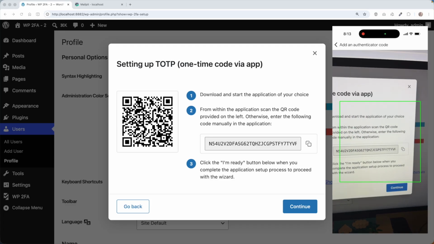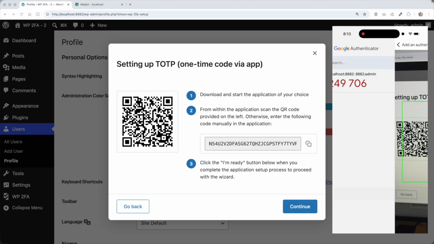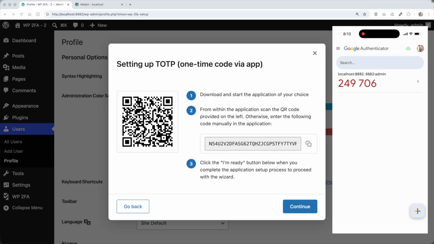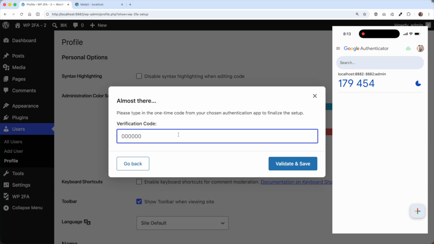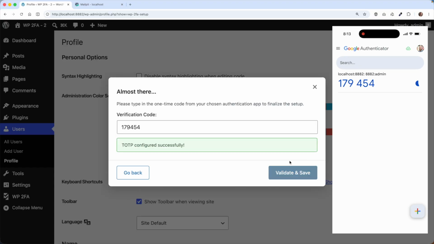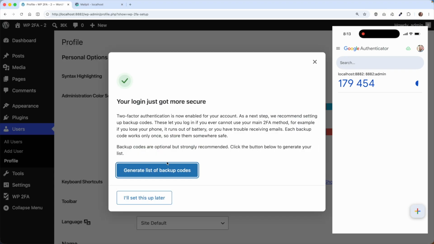And as soon as you do that, you can see on the screen, as soon as I move over the QR code, it's going to automatically scan and configure everything. And as you can see, there's a number on the screen right here. So let's go ahead and just hit continue now. And you're just going to type in this number. Right now it's 179454. Go ahead and hit validate and save. So that's it. You're now officially connected. And so now when you log into the website, you're going to put this code in.